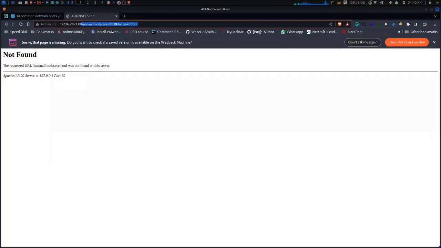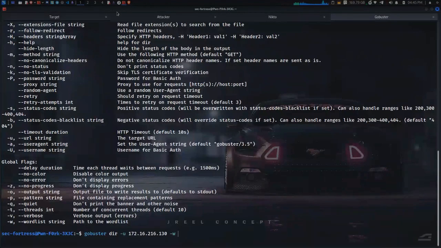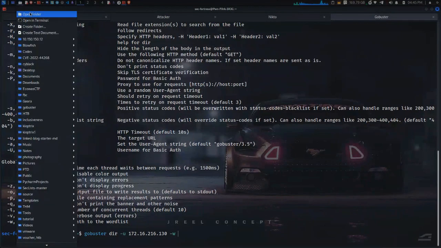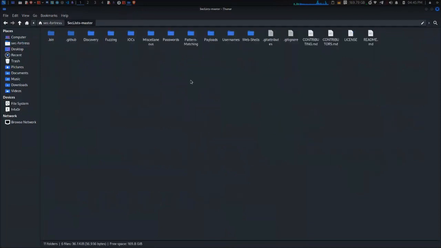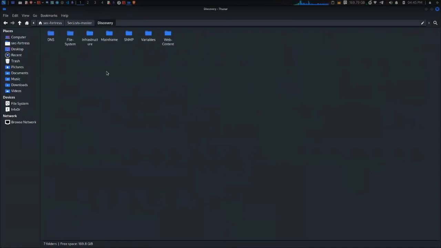So if we specify our word list now, this is the word list. I've already downloaded the file here. Let's check out SecLists-master, web shells. You can see it here. So we're already in the folder. You can see the SecLists. I've already downloaded it. So we have discovery, we have fuzzing, we have a lot like that. But the one we are going to be using today is discovery, web content.